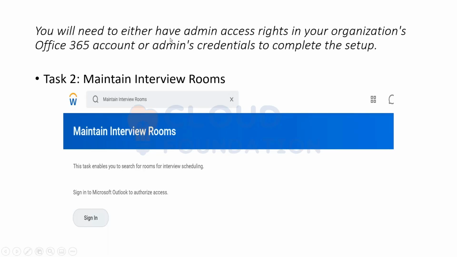So you will need to either have admin access. The interview scheduler should have admin access rights, and should have an Office 365 account. Not he, but his role should have an Office 365 account or admin's credentials to complete the setup. Okay, this is very confidential. The client generally generates one or two credential sets and they are used throughout the project.